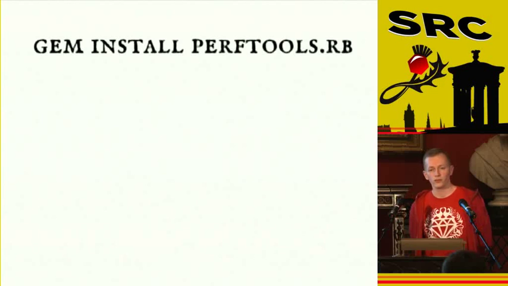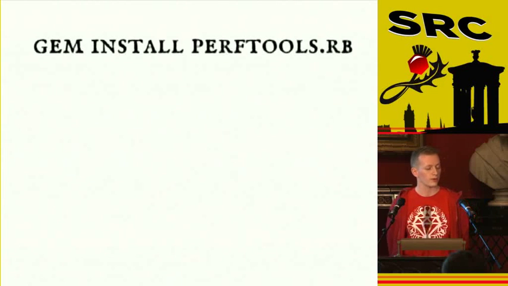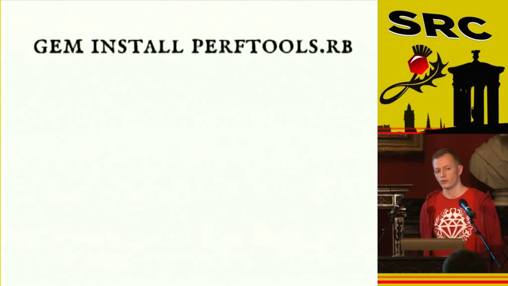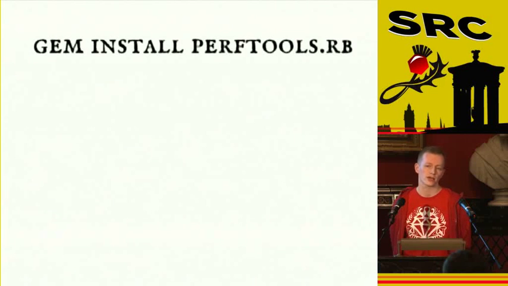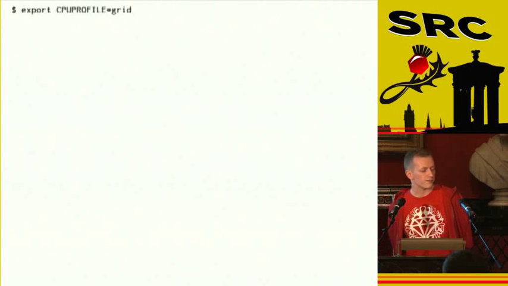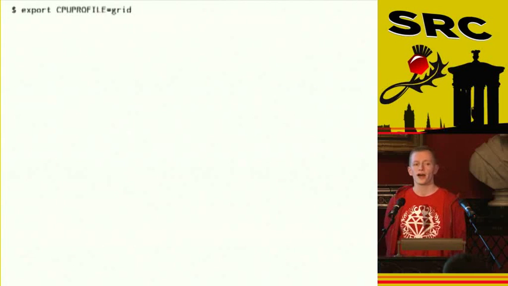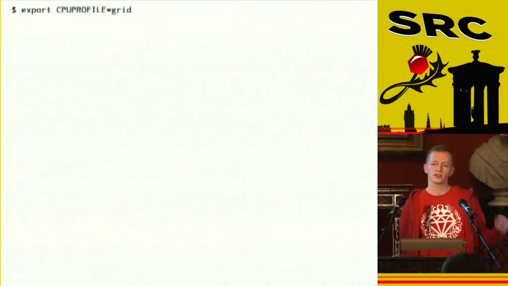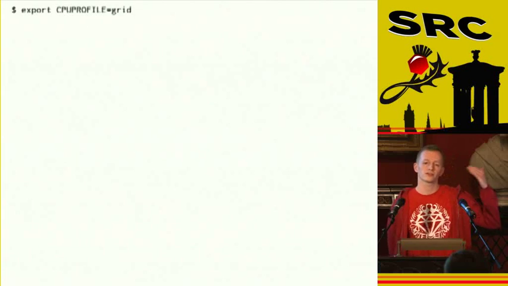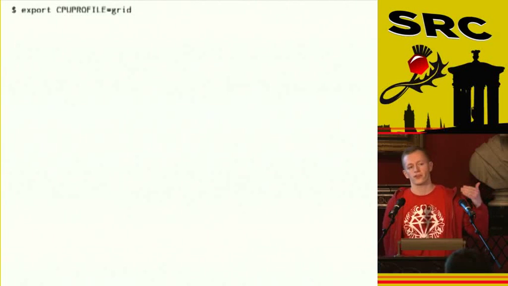And then we learn about perftools.rb. Perftools.rb is a very nice thin Ruby wrapper around perftools, which is a Google library for profiling C code. This is a very interesting approach because it doesn't track function calls. It doesn't get into your program and keep track of everything you do.